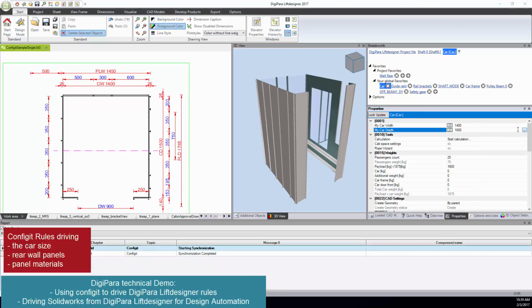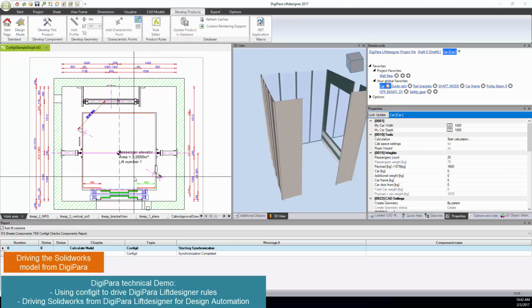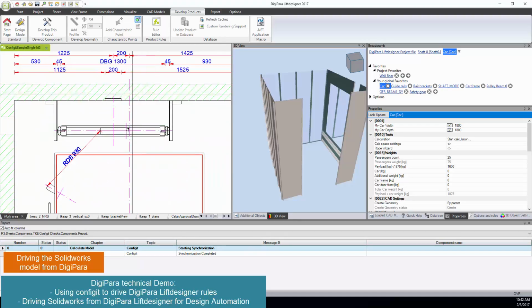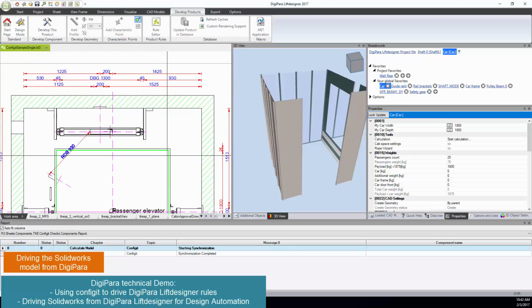So this table is automatically populated based on this configured model. As you remember from the initial presentation, I showed you that we also assigned the distance between guides dimension from the car width. So you see we have 1300 here as a distance between guides for this related car size.